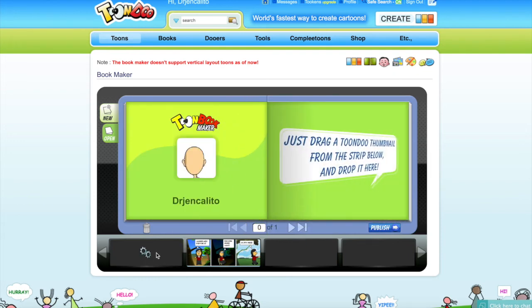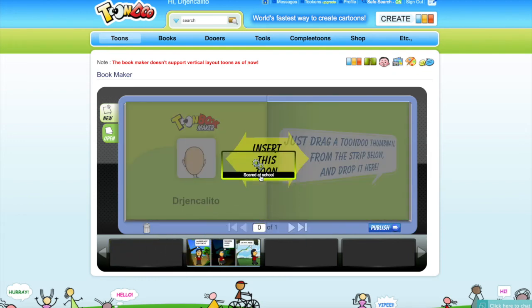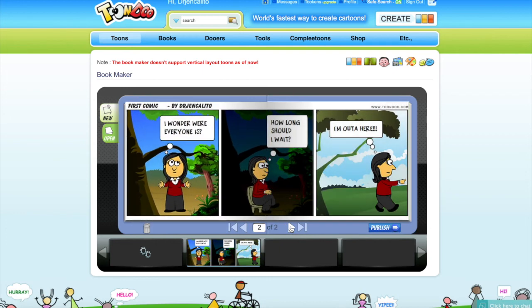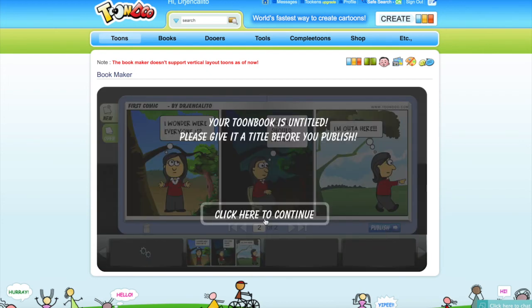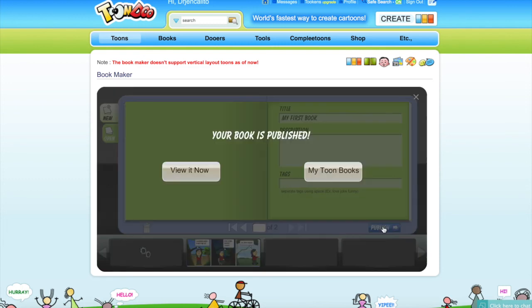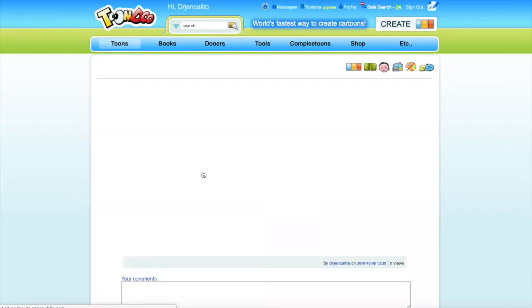I'm hoping that it's going to load soon. We're going to see here. Still says that it's loading. I'm going to go to the last page under Publish. And we're going to make sure we give it a title. So I'm just going to call it My First Book and hit Publish. And we'll go ahead and view it now.